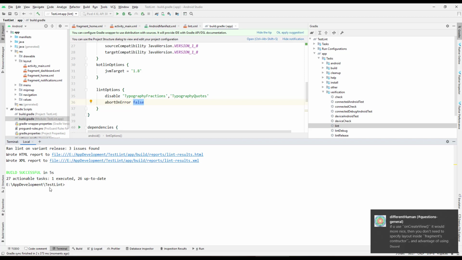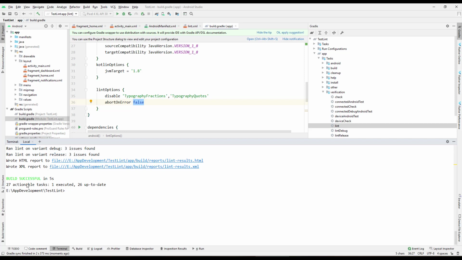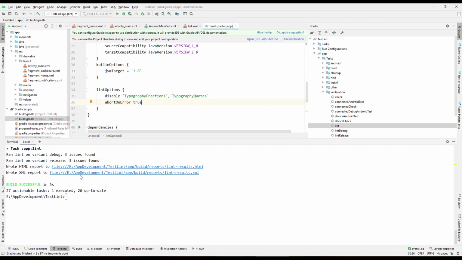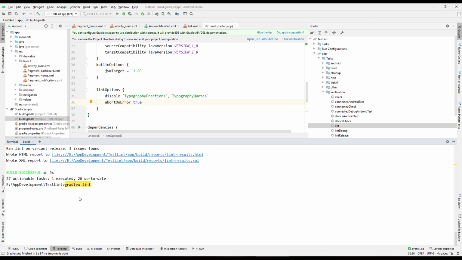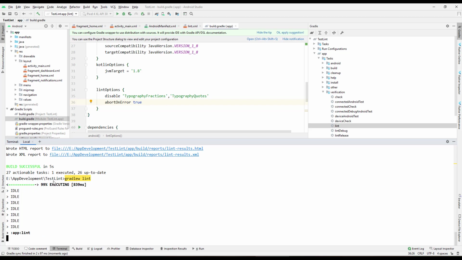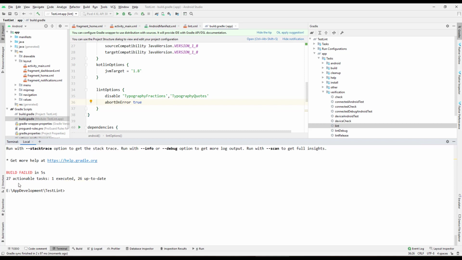Okay, let's wait for that one to come up. Okay, we can see the build is successful, which means it's great, and we can set abortOnError to false. If you set it to true over here, then it will not continue when we have an error, and it will not generate a report for us. If I run that again, the build should stop and give us an error. So we can see the build has stopped.